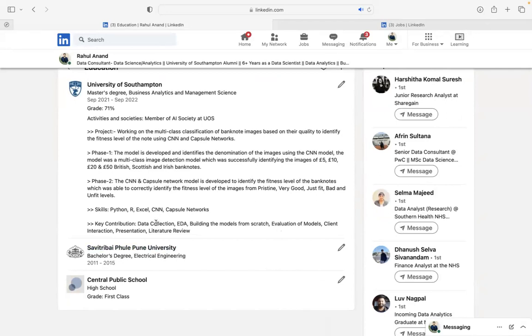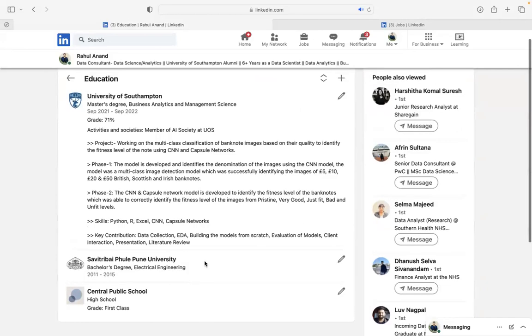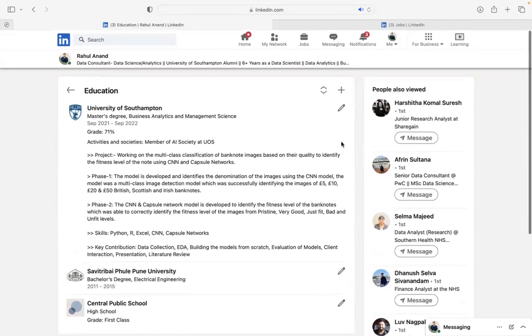Okay. So that's how you build your education section. If you want to add some more in other sections, you can add. Just follow this format. But it should tell about your project, it should tell about your skills you've used, your key contribution, as well as if you want to put the grade, and when you started, when you ended, activities, whatever things that you want to put, just put it there, and it will be highlighted.